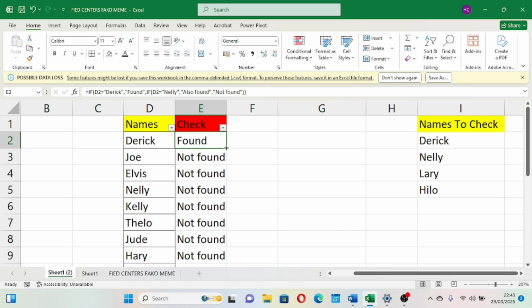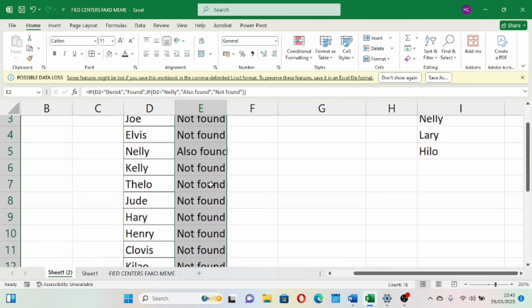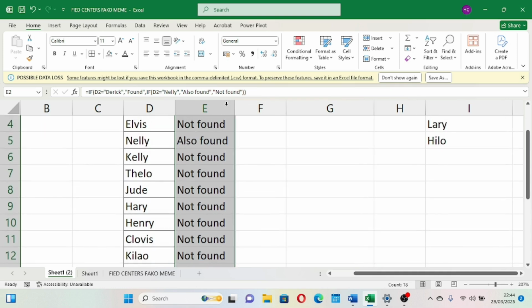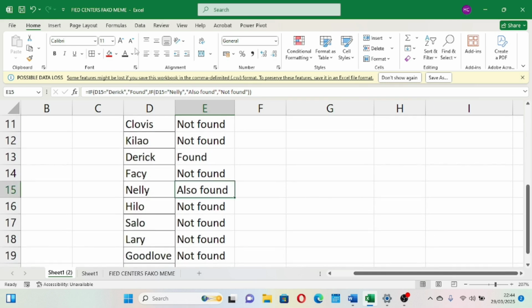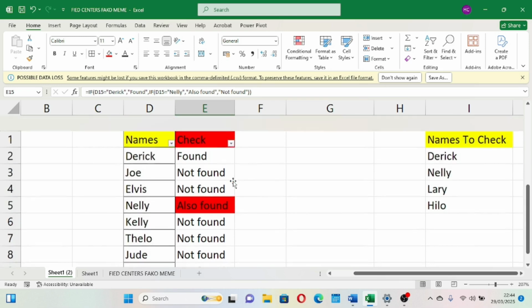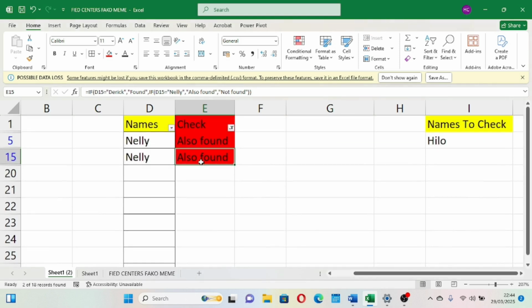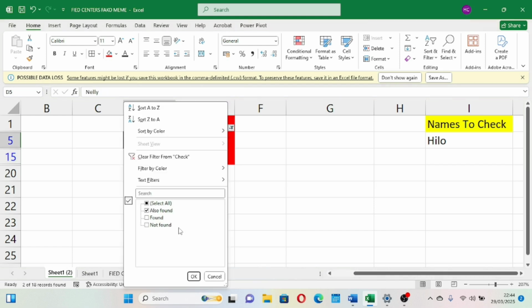If I turn my mouse to this small black cross and I double click, it goes down. So you see that wherever you find Nelly here, it says also found. Let me make this bigger here. It says also found because I gave that condition. You see? So also found. Okay? So if we had a lot of this here, I can just go here and now we have also found, found and not found. And I can just filter here and I click and it shows me every person that is also found, who is Nelly. Okay? So this is a very good practice.